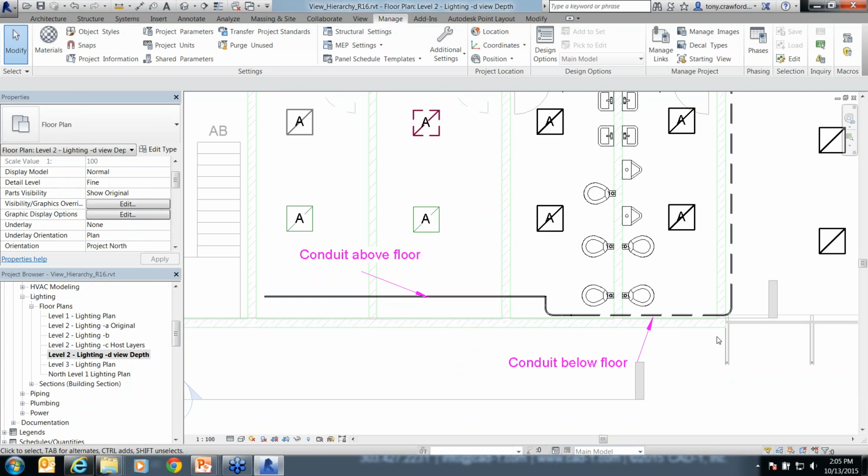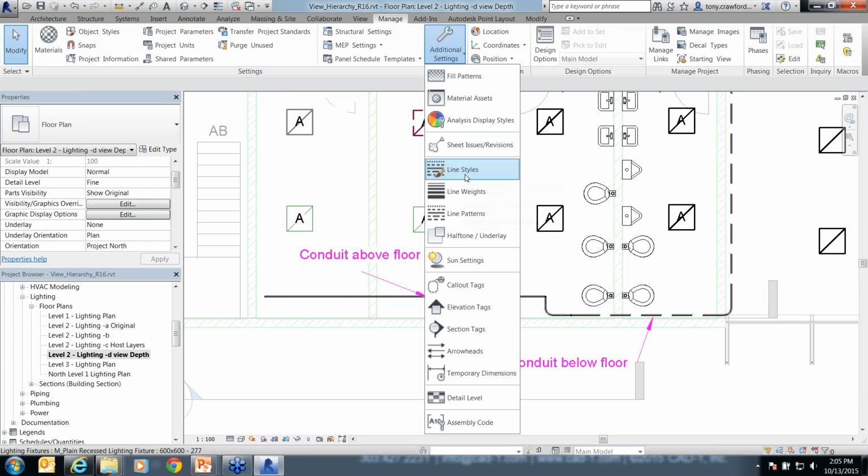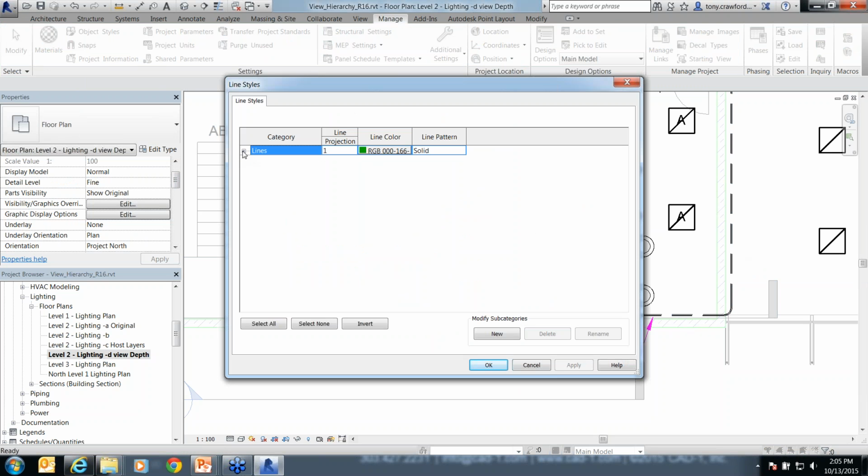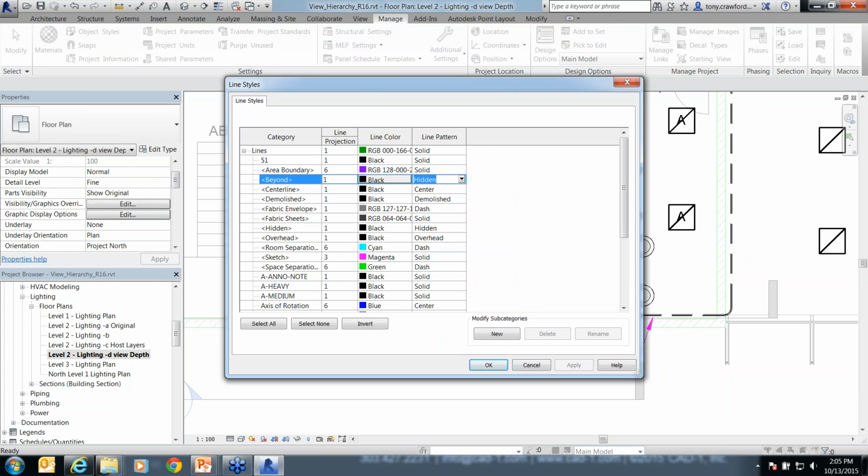On some of the templates, when you start a new project, out-of-the-box templates, this uses the beyond line style. Anything that's in the view depth that's outside of your primary view range uses the beyond line style. But I think a lot of the templates, if you look at the line styles, there's a beyond, and it's in little brackets. Beyond line style is solid.